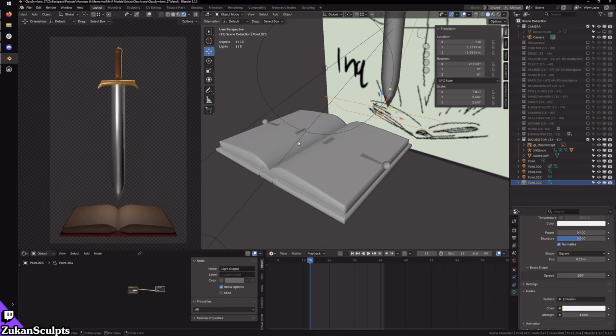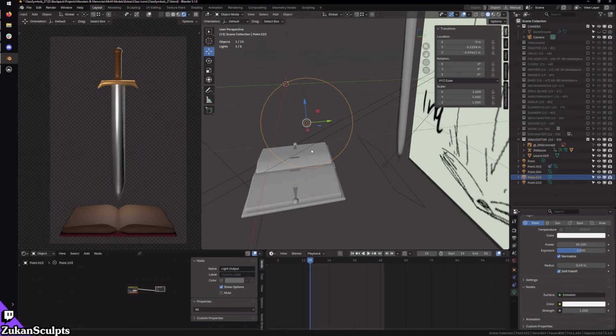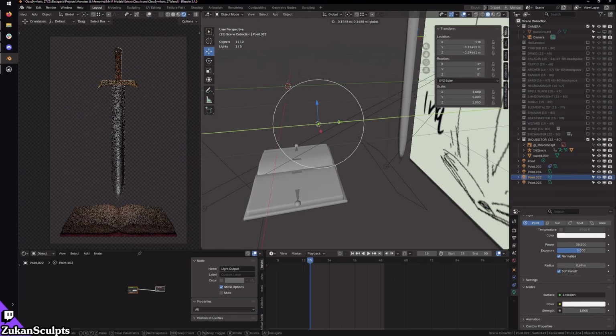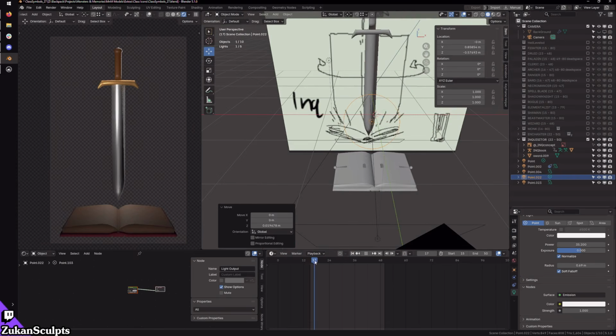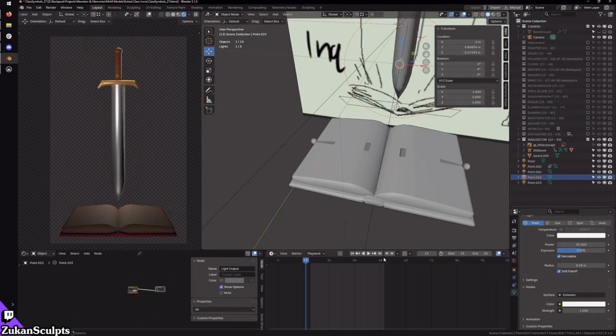Cool. This is looking good. This light is only affecting the book. I can kind of keep it there. Let's animate this bad boy.